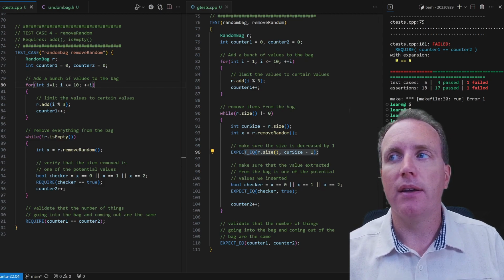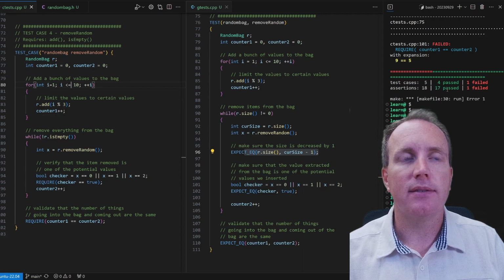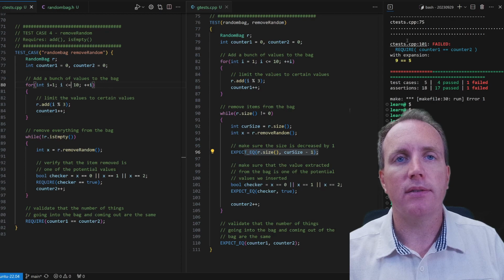That's what it looks like when it does not pass. So we see there that we're getting 4 passed, right? Test cases, 5, 4 of them passed, 1 failed. Assertions, 18, 17 passed, 1 failed. And so we see that one assertion that was a failure right here.